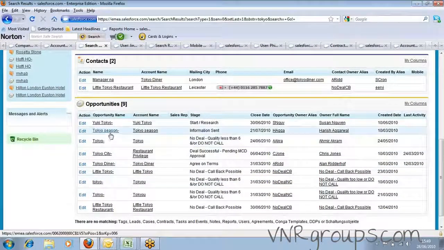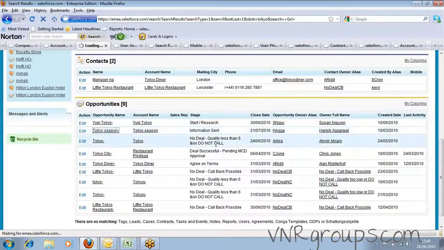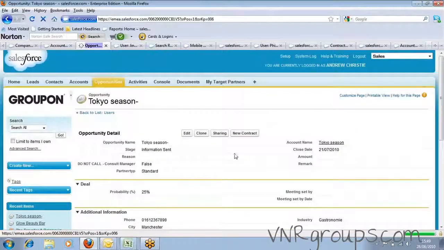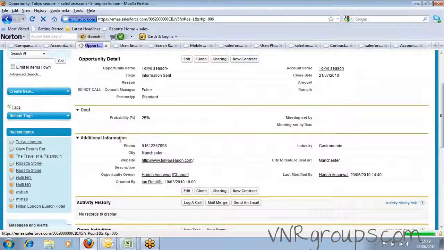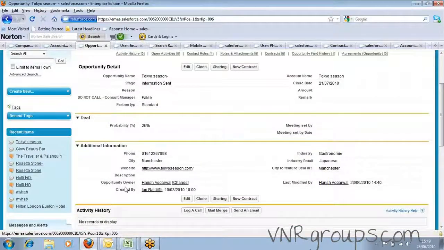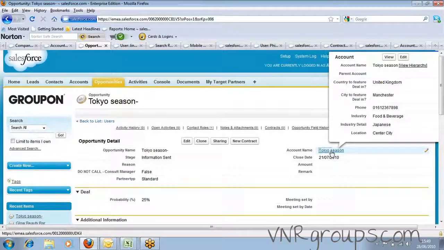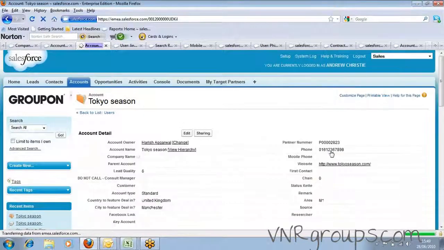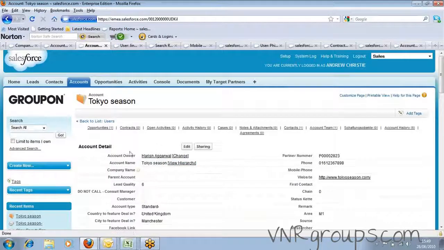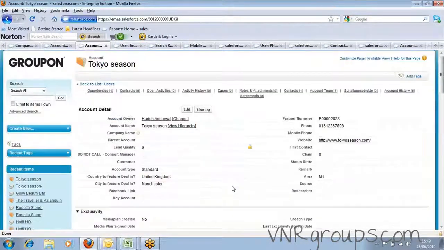But if you did, you could then drill in and go down further and take a look at who it's assigned to. If we were to click into Tokyo Season, you can obviously see what work's been done on that account, who the opportunity owner is, and if you want to double check who the account owner is, you can click on the account name in the top right hand corner, and that'll tell you who the account owner is.